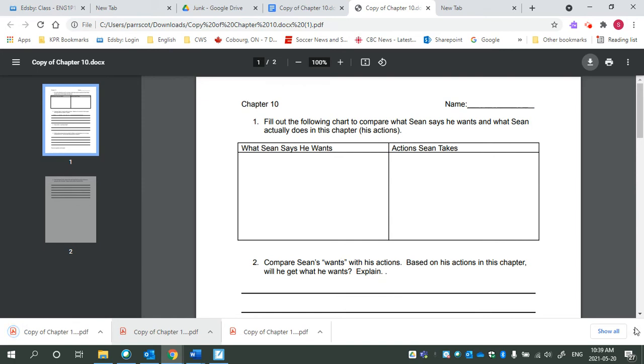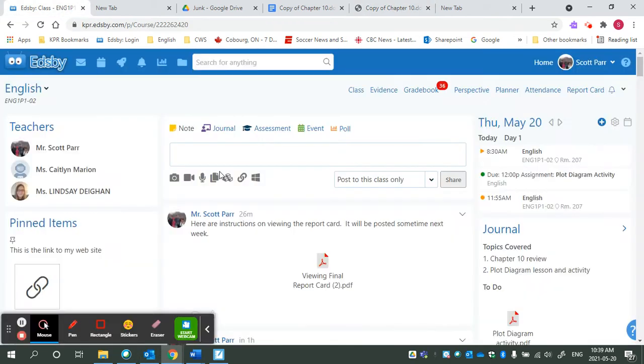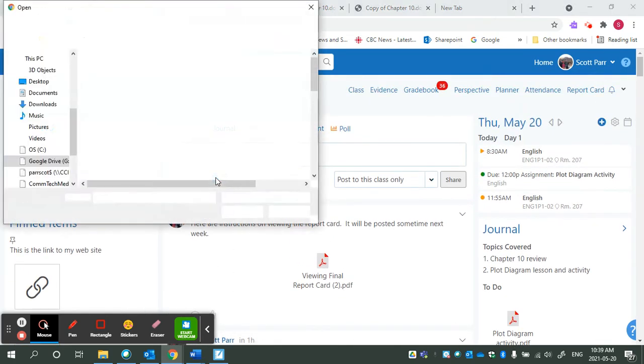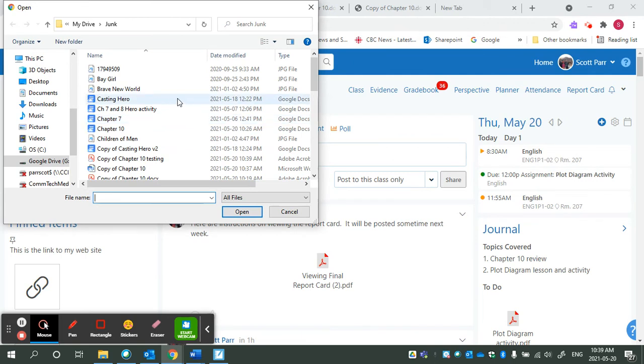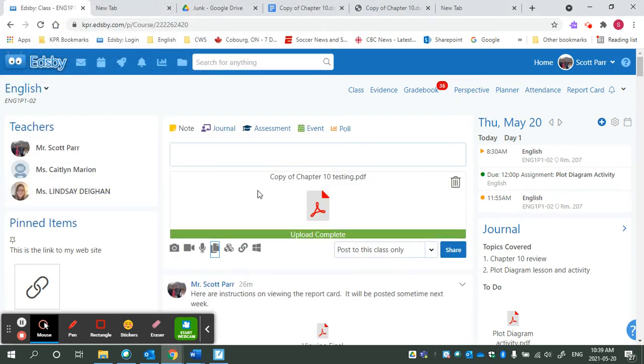And then all I have to do is go and get the file. So if I go back to my Edsby and say I want to share the file, I want to put the file in as a link or share it, I just click. If I was down here submitting my plot diagram activity, I would just click on that link that would give me the option, and I could find the chapter 10 testing, attach it. Now it's there. If I had put in a message, however I'm submitting it, it would appear for the teacher to open. That's another way to do it.